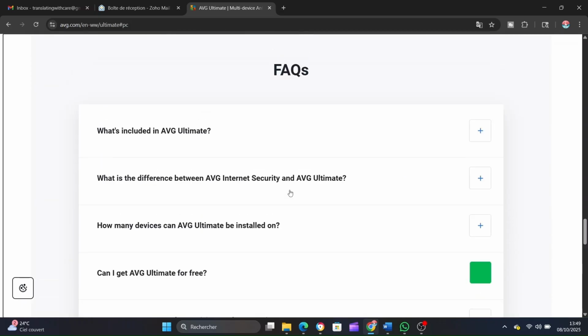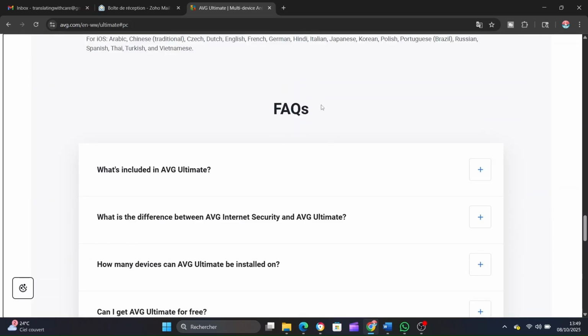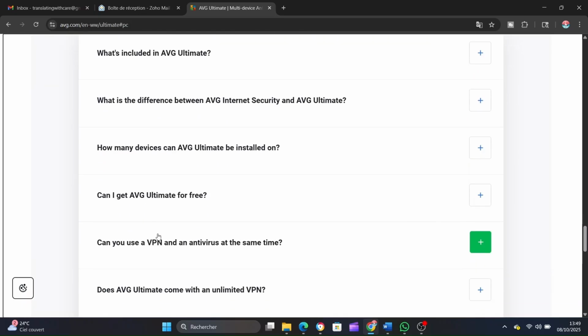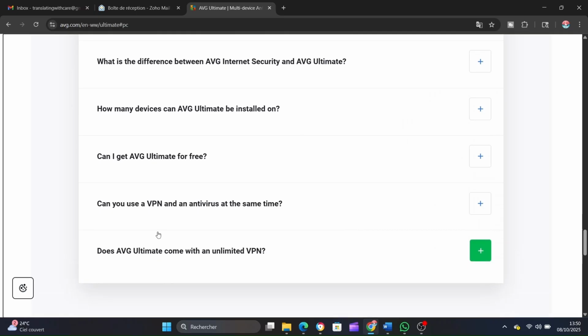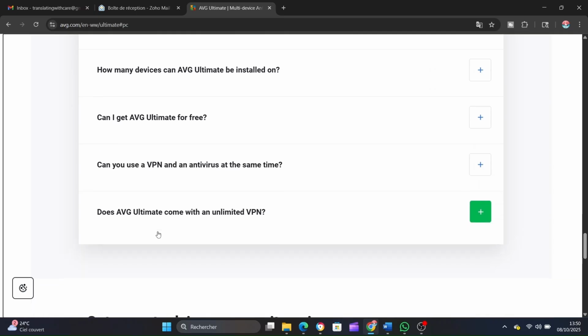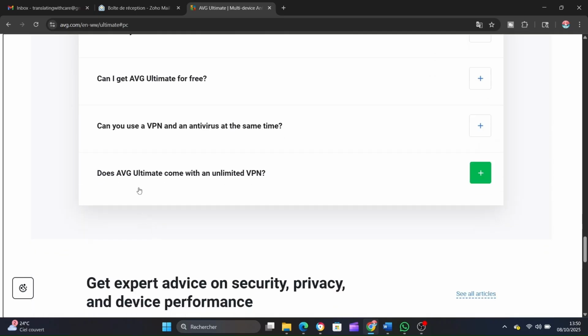When you are ready, you can come and buy it, but most often it will be good that you yourself test for free. You see the power of AVG. Just scroll right down where you have FAQs, that is questions and answers.